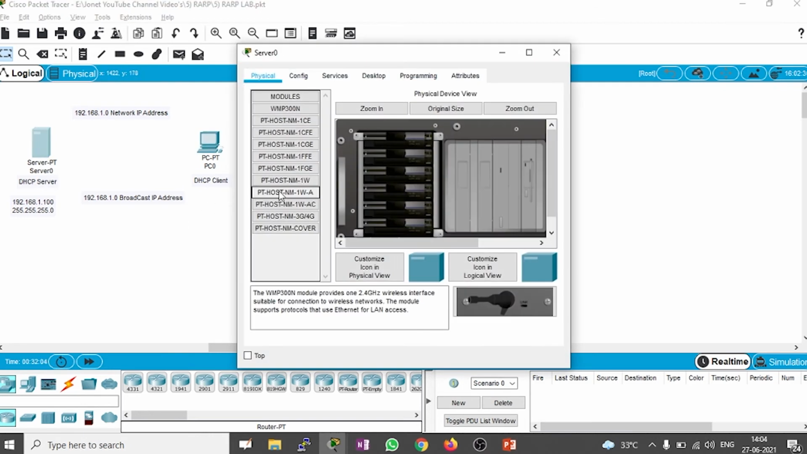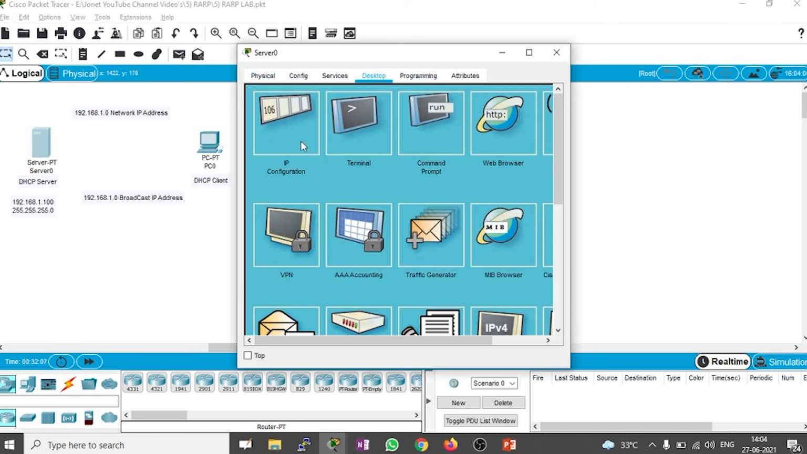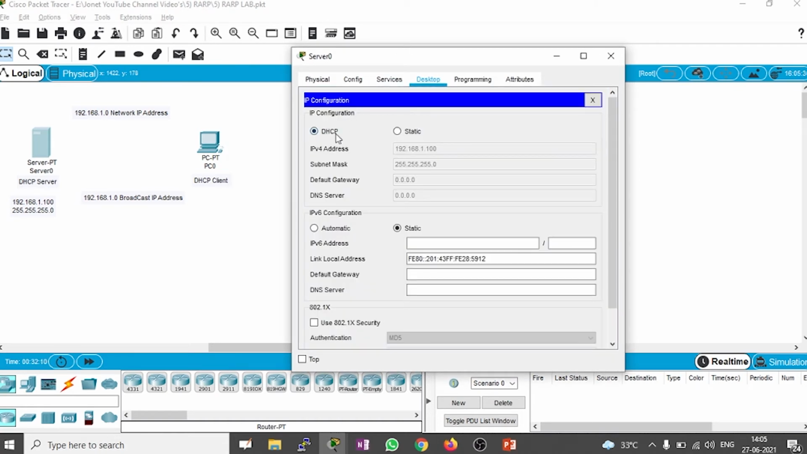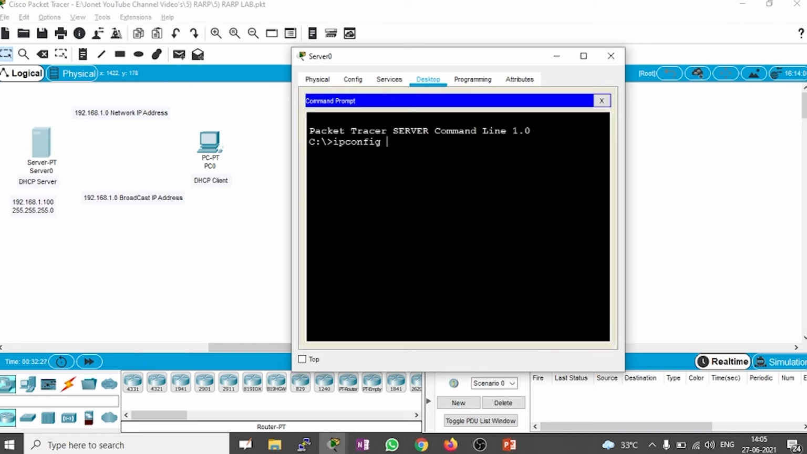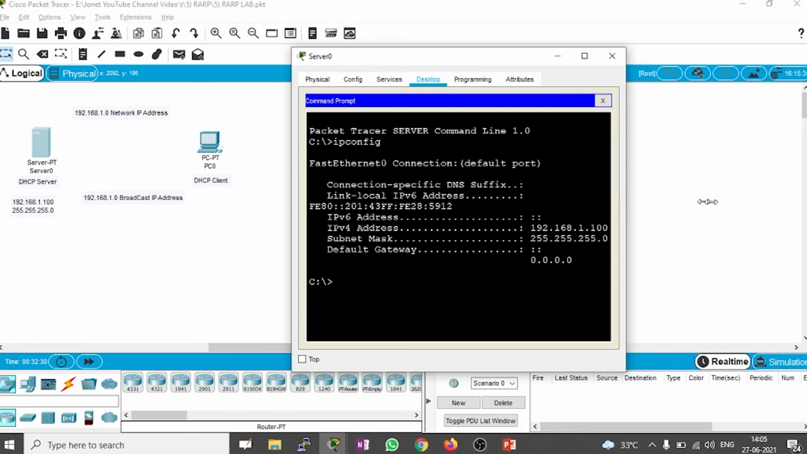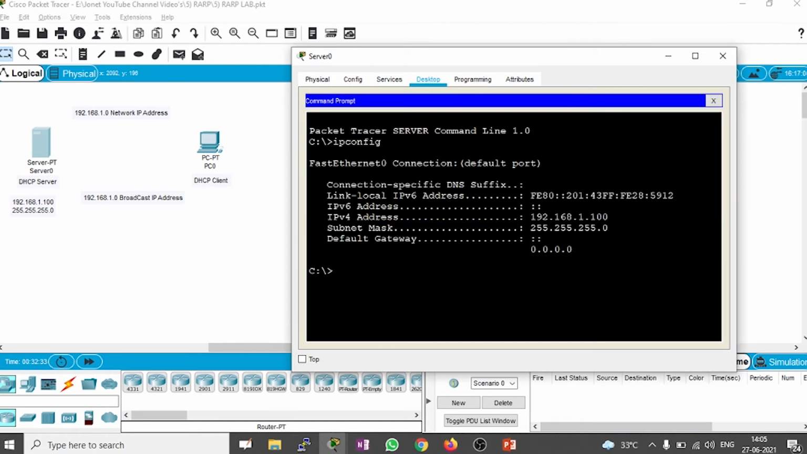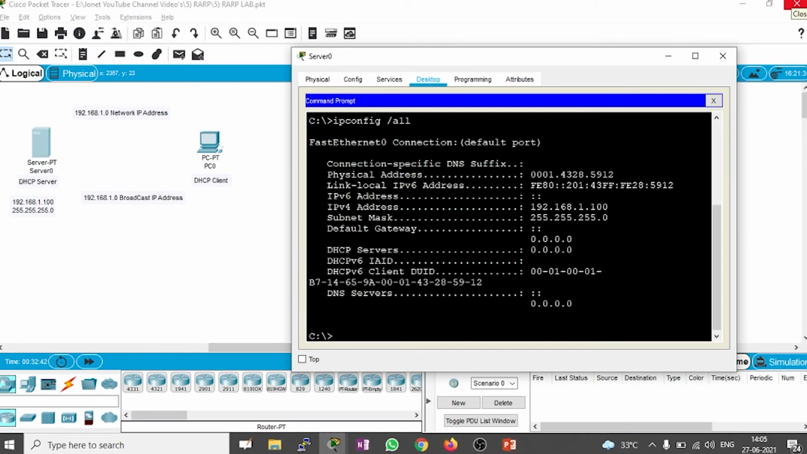Now go to the DHCP server, select the desktop, then go to the IP configuration. We need to manually configure the IP address as 192.168.1.100. I am not going to use any gateway or DNS here, just the IP address and the subnet mask. Go to the command prompt. Usually we give ipconfig to check whether we have a valid IP address and subnet mask. If you need the MAC address, that means the layer 2 address, use ipconfig /all. So here we can find its MAC address.